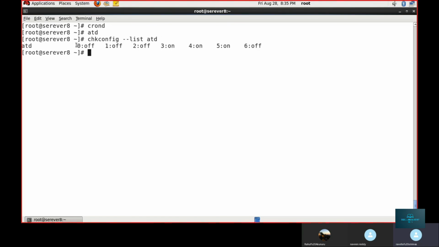So see, these are the run levels. Already we discussed in our previous classes. Run level 0, 1, 2, 3, 4, 5. Run level 3, run level 4, run level 5, the atd daemon is running. So this service is on. If it is stopped, if you give the cron jobs or at jobs, they cannot run. That is the reason they will ask the question: everything is fine, why are they not running? Check the daemon whether it is running or not. What is the command? chkconfig --list atd.